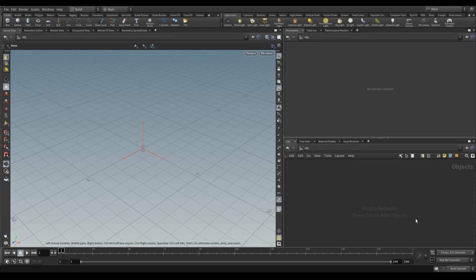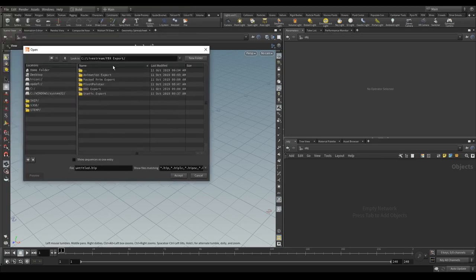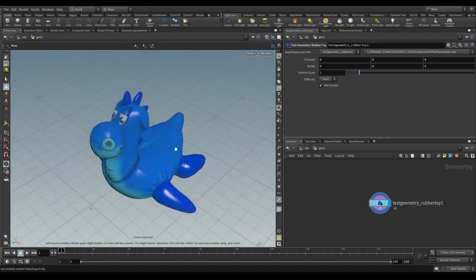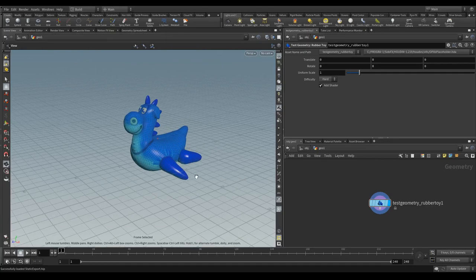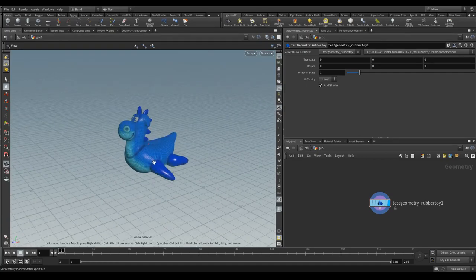So to start with, the static export. Okay, so I'll just go to open and go to my live stream folder, and we'll be going to static export and open that. Just to show it as a tutorial kind of thing, I'll be using the rubber toy because the geometry doesn't really matter. This could have been a building, it could have been anything that you make in Houdini, as long as it's not animated, okay, for this example.